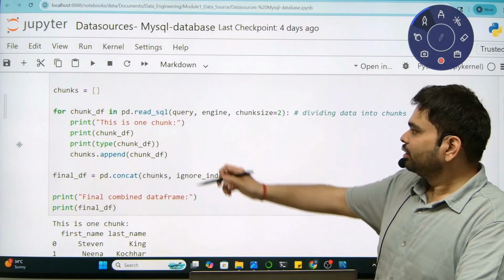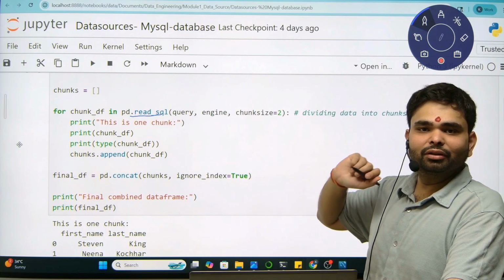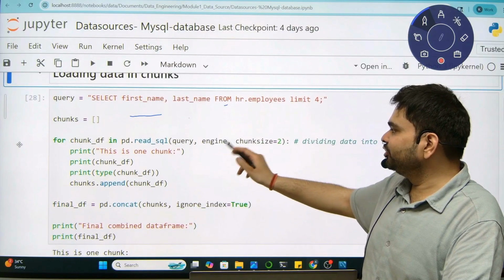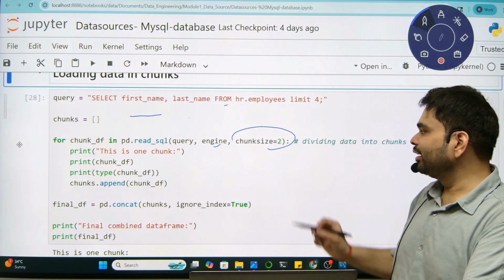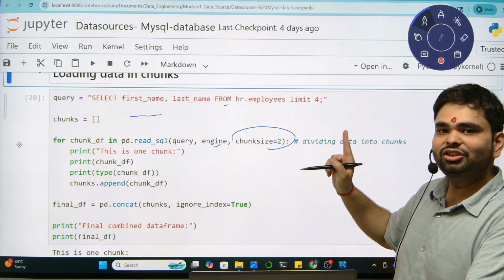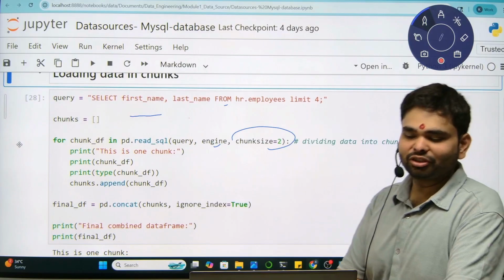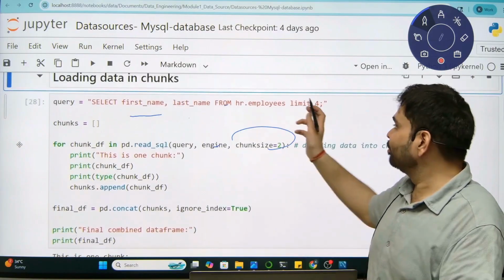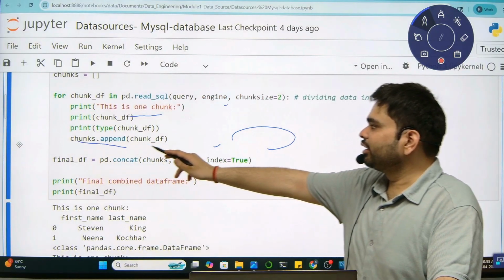Now what are we doing? We are using the same function, pd.read_sql, and in that we have given this query and here the engine details. Then there is another parameter, chunksize. Chunksize will define the number of rows in each chunk or each batch. So there will be two rows in each batch. It will divide the data set into batches of 2, because we have 4 rows, so 2 batches will be created.